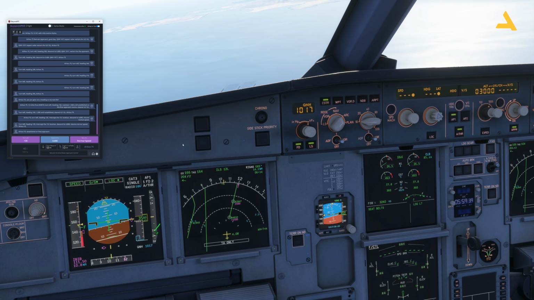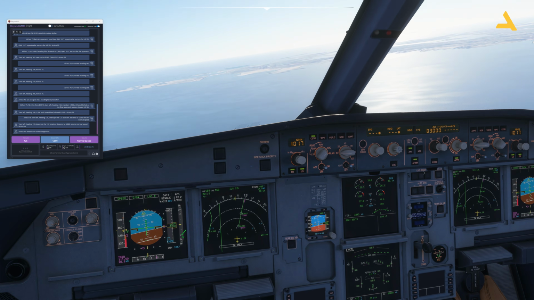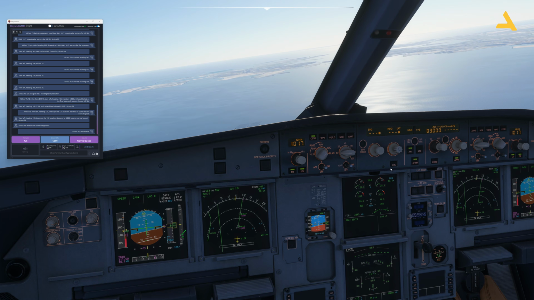Airbus 75. Established on final approach. Airbus 75, affirmative.